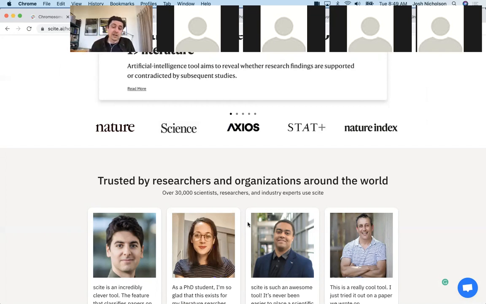And that's because a lot of students are using it. And I think it makes sense because students, they're not experts in their field, but they're often tasked with looking at this research, interpreting it, writing an essay about it, and scite can help a lot with that. We are starting to grow though.